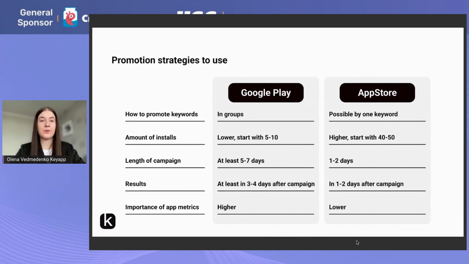If we are talking about strategy for promotion, basically, if you have worked with App Store optimization previously, and if you have worked with both Google Play and App Store, you know that these stores are completely different. So they check different fields to get the indexation for the keywords. And when we are talking about keyword promotion, the strategies are different as well.